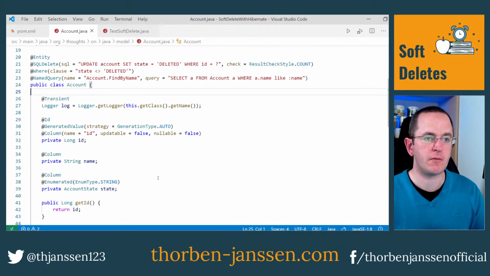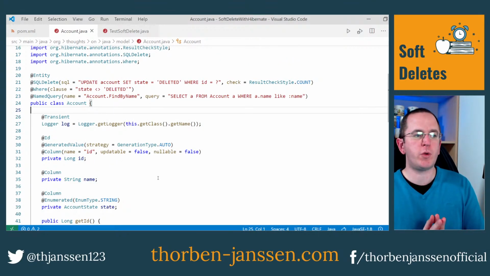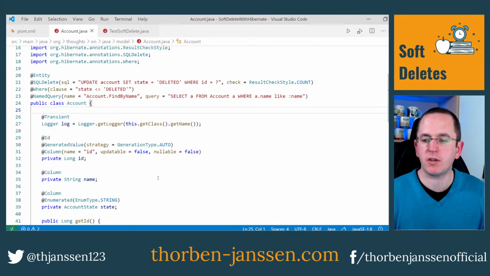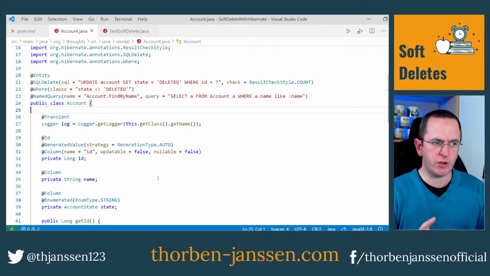Okay, so let's get into the IDE and take a look at how we can actually implement something like this. Here I have a very basic example, and if you know the soft delete blog post that you can find on my site, then you might already be familiar with it because I used parts of it there.